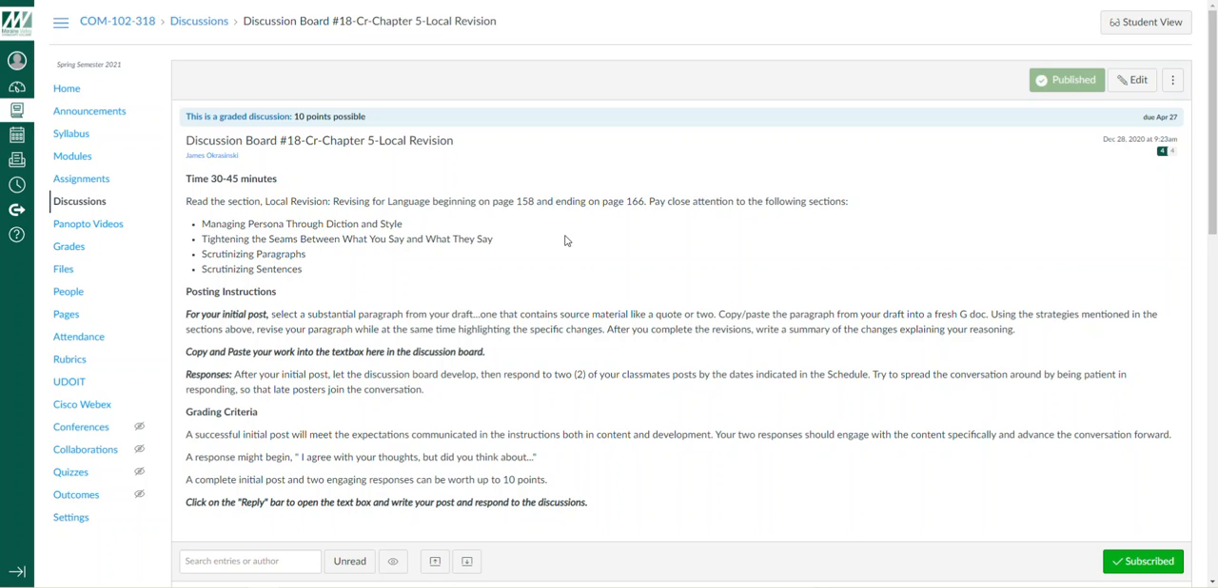So, the idea of banging out a draft is just getting the words onto a document, but you want to go through those sentences, eliminate that passive voice, get to more active voice with strong verbs. Check your language and the words you use to refer to items that you're talking about. Be as specific as you can. And I'm asking for your initial post to be a substantial paragraph from your draft, one that contains source material, like a quote or two.